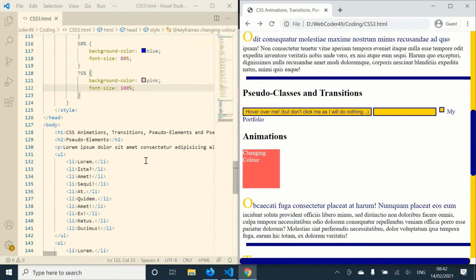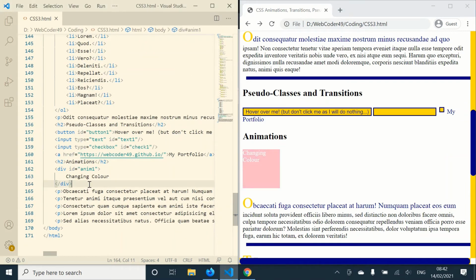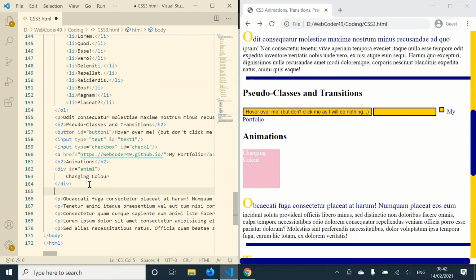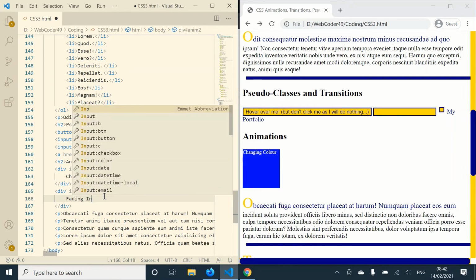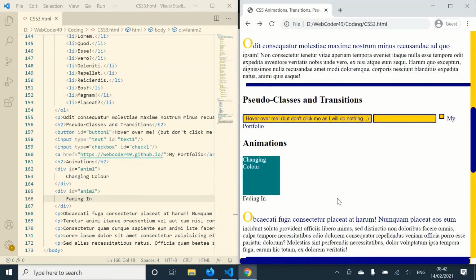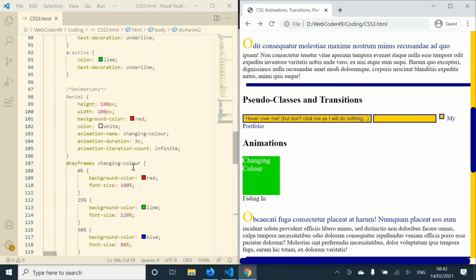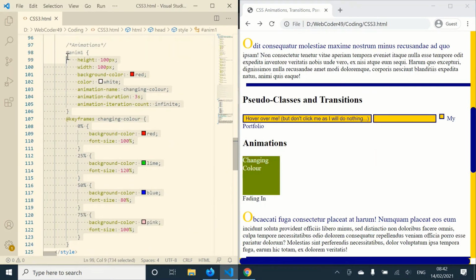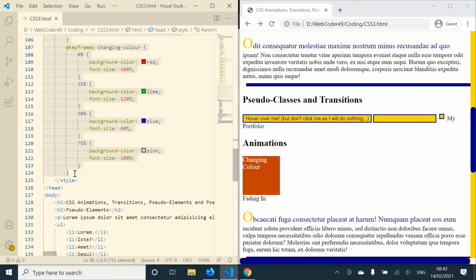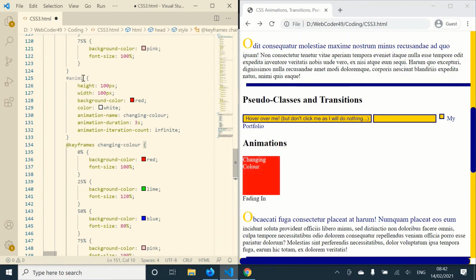So say I want to make another box, and I'm going to call it fading in. I'm just going to use some Emmet anim2 there. Div is anim2 fading in there. I can save and I can reload. There. So fading in is going to be another element. I can copy this code for anim2 fading in, but the keyframes is going to be very different. So anim2 background color red. Yeah, I'm going to keep it just like that.